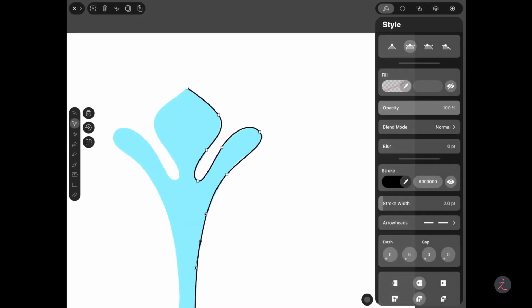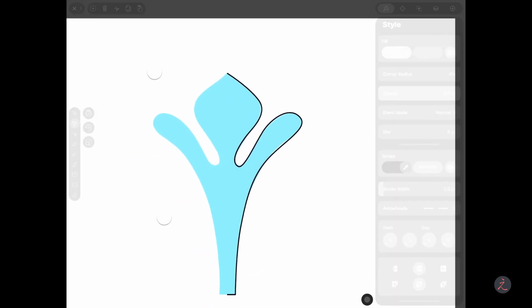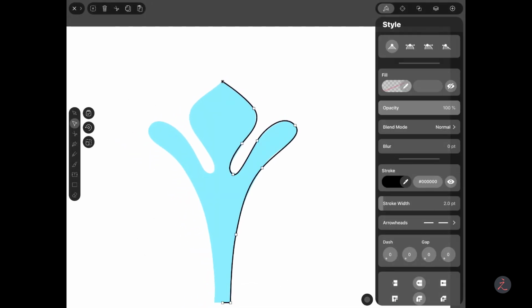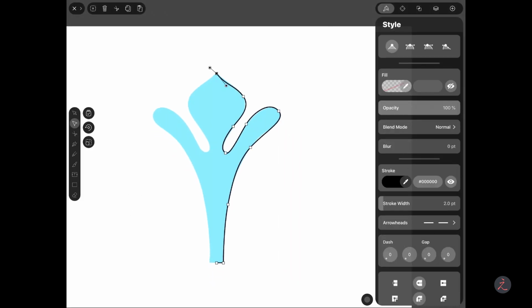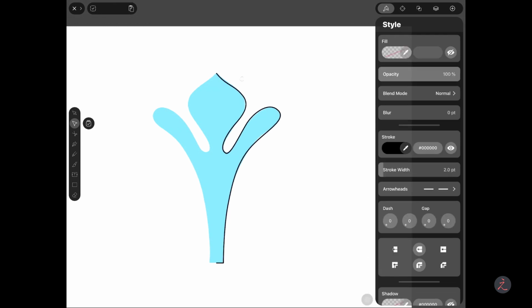Okay. That seems to be okay, but for the very first node, I'm actually going to use the very last node type. So tap on that to create a cusp point. So I can move this control handle independently from the other handle, like so. Okay. Of course, I have to make sure that those two, the first node and the very last node, align to each other. They seem to do so.